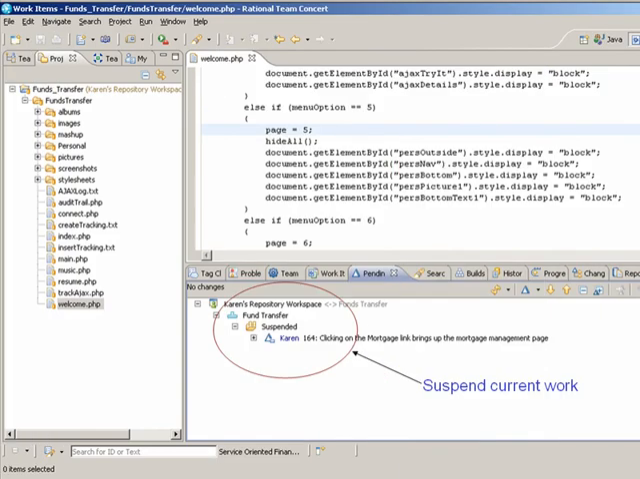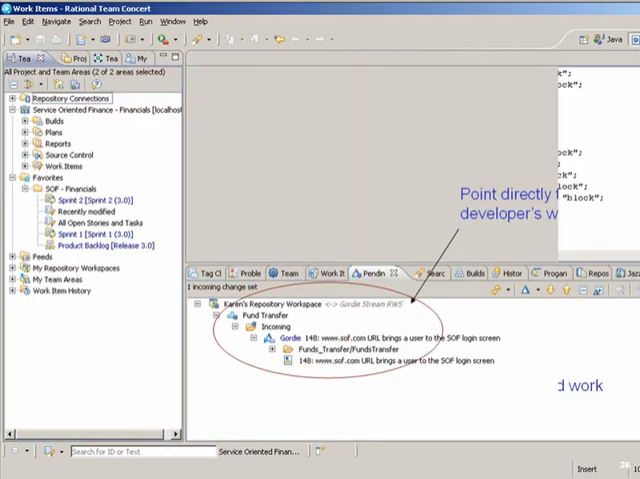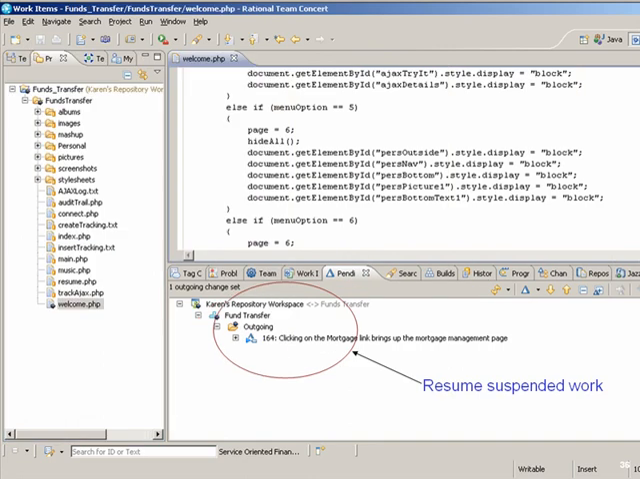Let's take a look at Karen's environment. She's using Rational Team Concert, and the first thing that she'll do is suspend the work that she's currently working on. Next, she will connect directly to another developer's workspace, in this case, Gordy, where she can then take in the changes that he's been making. She will then deliver those to the stream and to the rest of the team. When she's done with that, she will use the resume command to resume the changes she was making prior to looking at Gordy's changes.